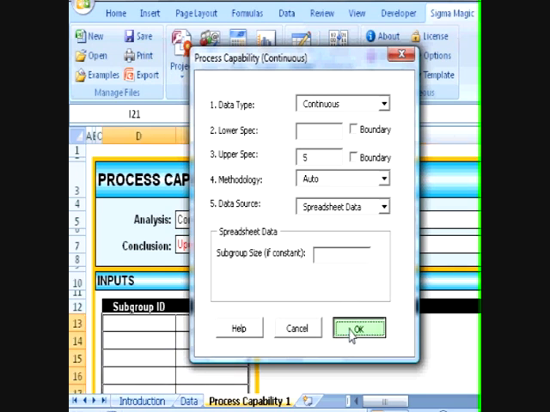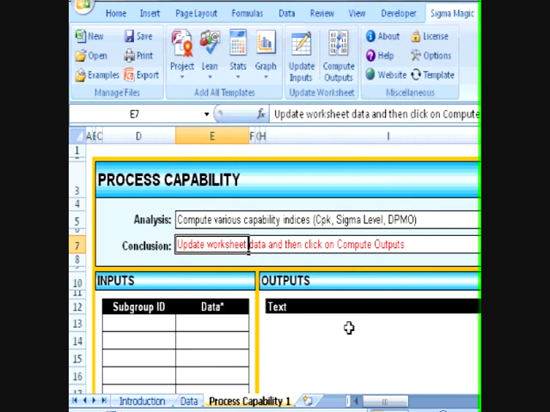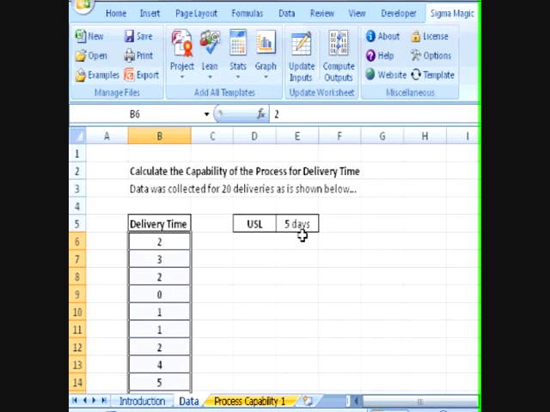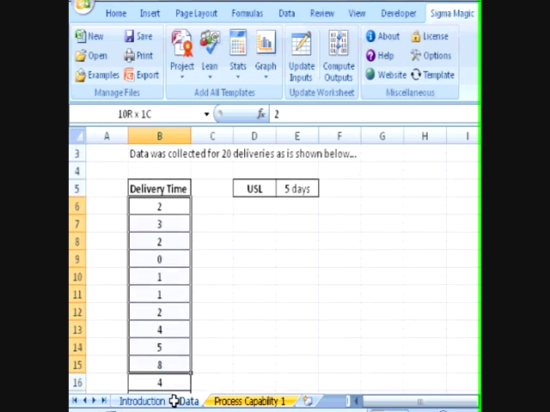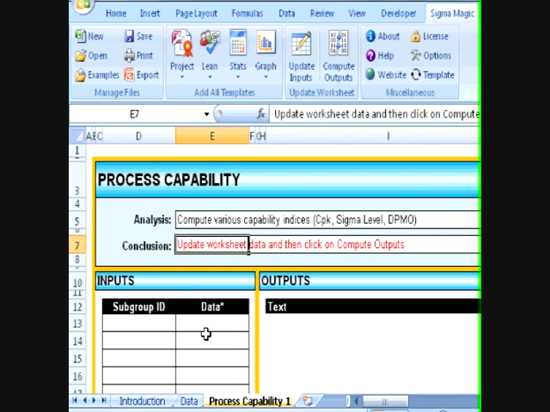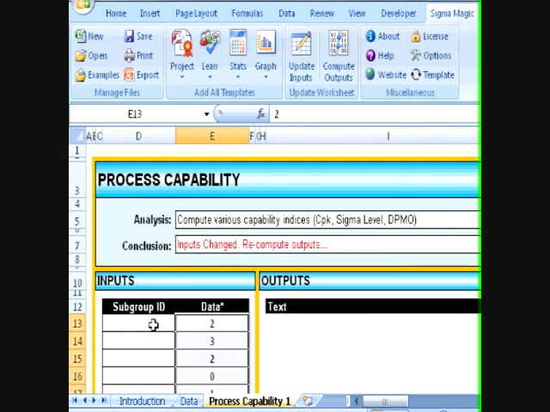When you click on OK, it is going to format the worksheet for us to perform this analysis, and the next step is to enter the raw data in the data column. So I'm going to copy the data and paste it in Sigma Magic. Let me copy the delivery time data. We have about 20 data points here, and I'm going to copy this and paste it in the data column. I'm going to leave the subgroup ID as blank, which is the default, and the analysis is for delivery time.